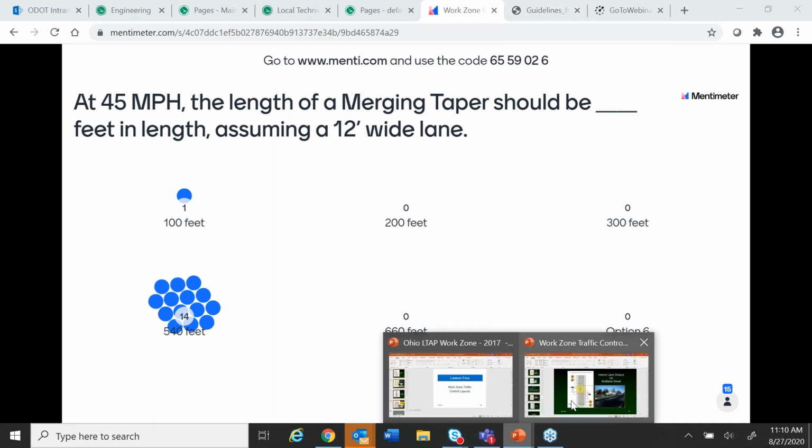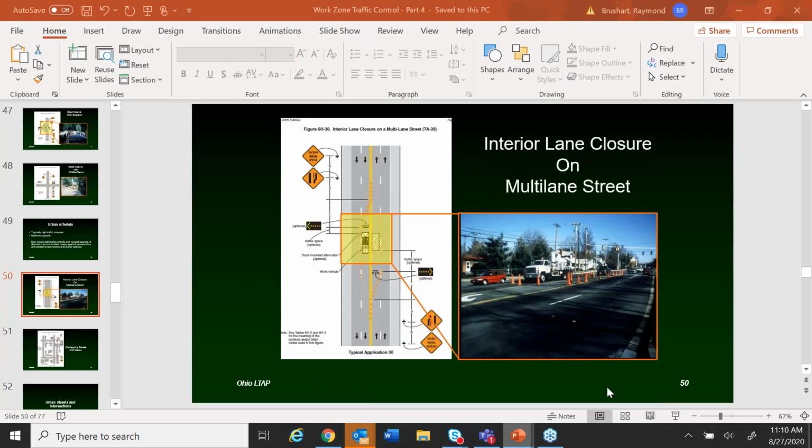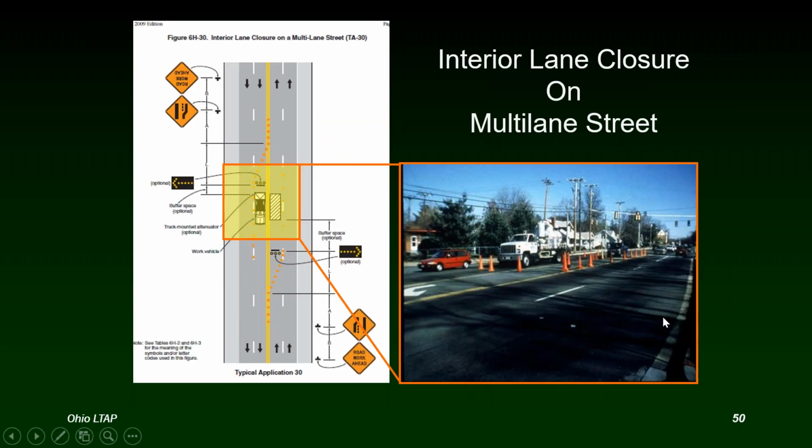Back to my PowerPoint. In this one we're dealing with a left lane closure or both interior lanes on a multi-lane street. That's typical application number 30. Typical application number 30 is where all your multi-lane roadways begin. So 30 and higher is where you look for multi-lane roads and freeways.